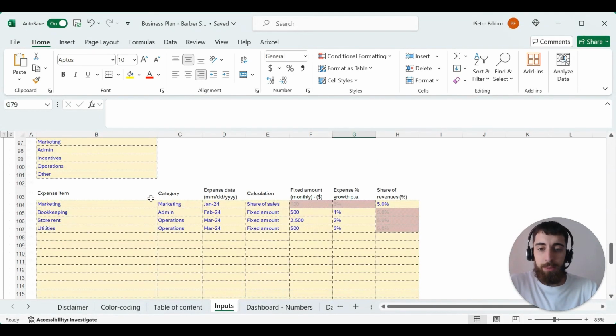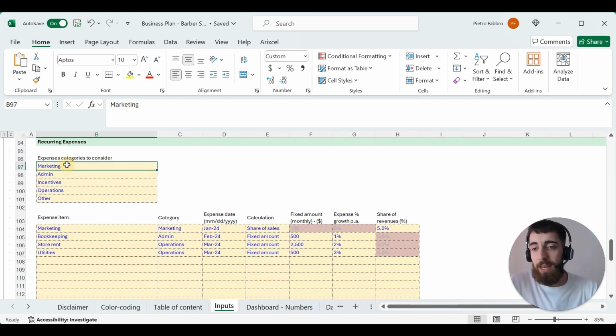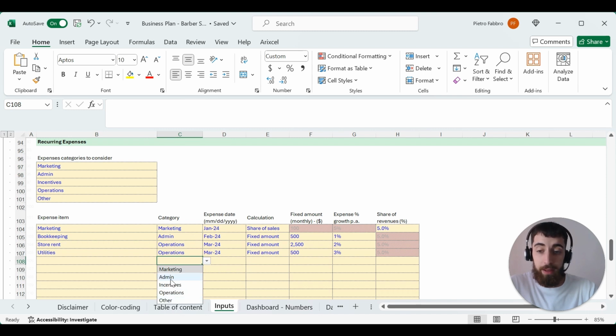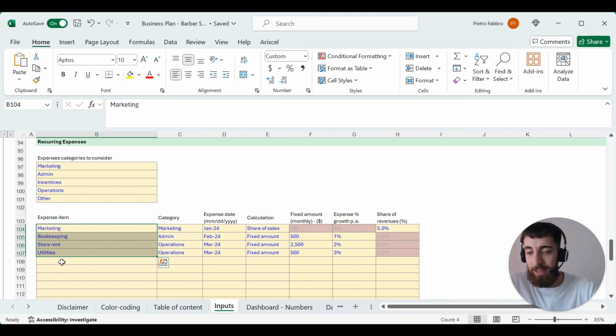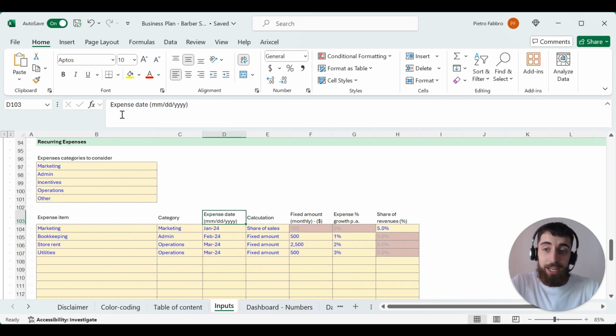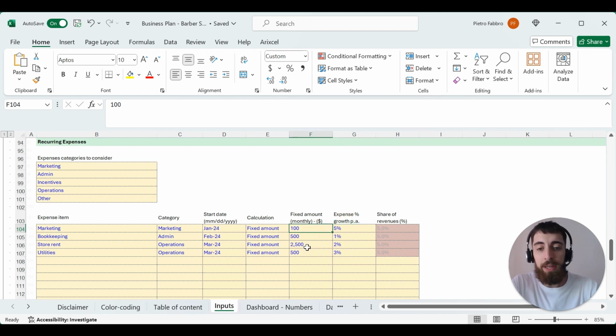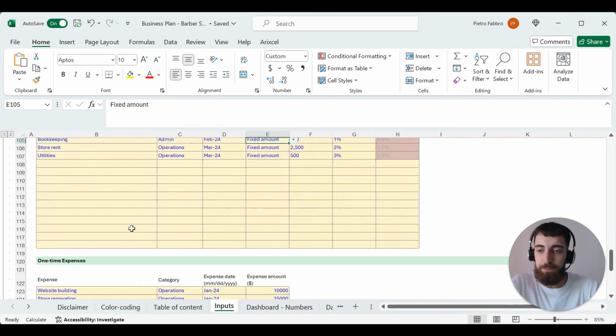Then you have recurring expenses. The recurring expenses, again, you select the categories to consider. The categories will constitute the drop-down here. Then you select the individual expense item. You type in the individual expense item, the expense start date, the calculation, so how we should calculate it, whether it should be a share of sales, and in this case, the model asks you to fill in the share of revenues, or if it should be a fixed amount, and in this case, the model asks you to fill in a fixed amount and how much it grows per year. And the fixed amount is monthly.